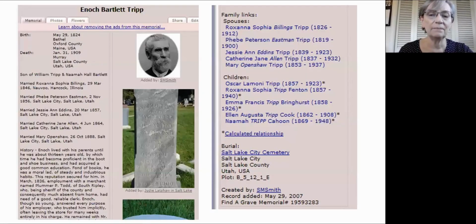This is my great-great-grandfather, Enoch Bartlett Tripp, and this is an image from several years ago with the updates for Find a Grave. I'm going to show you a difference here in a minute. I recommend that you create a login on Find a Grave. It's free. All you need to do is include an email.